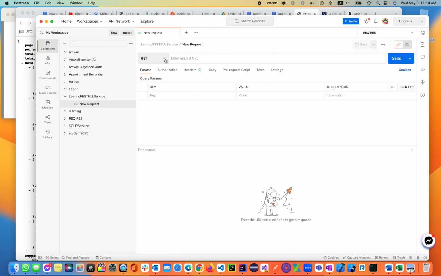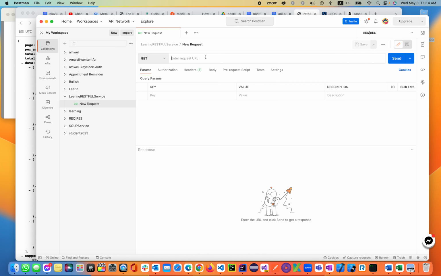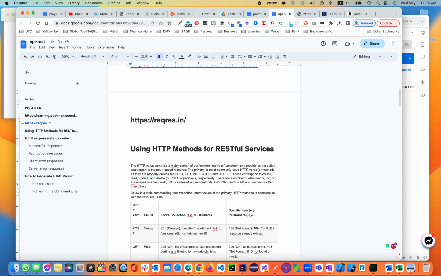In that request, you can select all the HTTP methods: get, post, put, patch. Whatever method the endpoint comes with, you have to select that one. That means this endpoint comes with get, so we are selecting get. If you go back to our documentation, you will see some other examples with get as well.